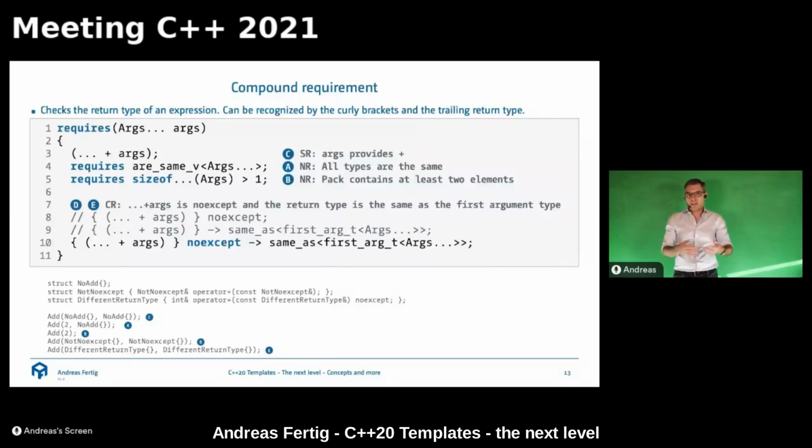And with that, we have our last requirement checked, or our last two requirements, D and E. I can no longer call add with a type that has a throwing operator plus, and I can no longer call it with one that returns a different type in its operator plus. Okay. Practically, you can split these two checks into two lines of code. That's line number 8 and 9. That's totally valid. I simply prefer to have them in one line to reduce repetition at this point.